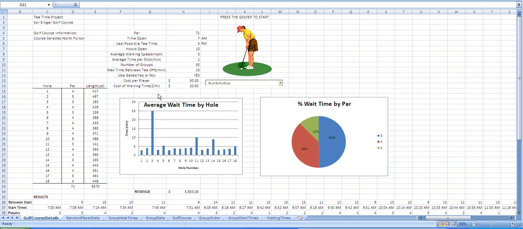This next chart shows the percentage wait time by par, and we can see here again that par 3s take up almost 50% of the wait times. On the bottom, the manager now has access to an ideal tee time schedule with the start times, the times between tee-offs, and the number of players per group. Note that the time between tee-offs is not even and is in fact the most efficient times.